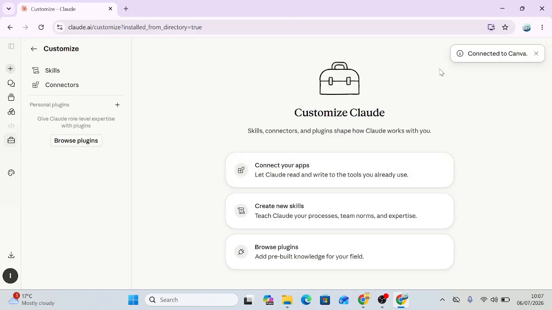Once it's redirected you back to Claude, you should be able to see you've been successfully connected to Canva. You can now be able to use Claude AI and Canva together at the same time.